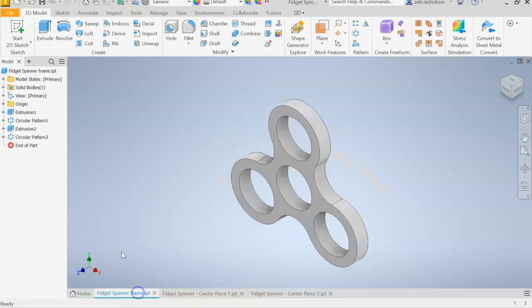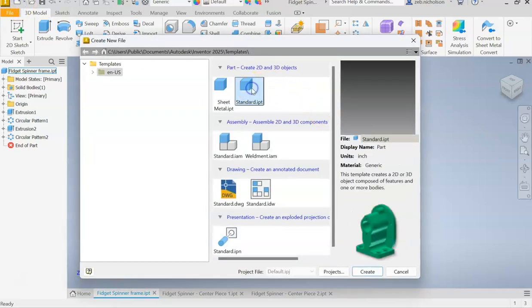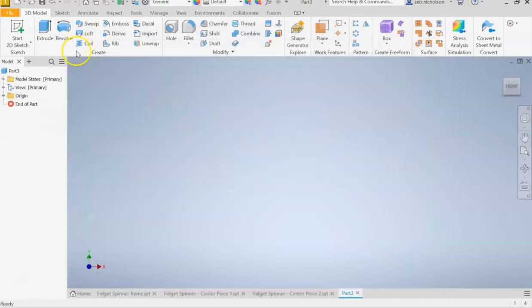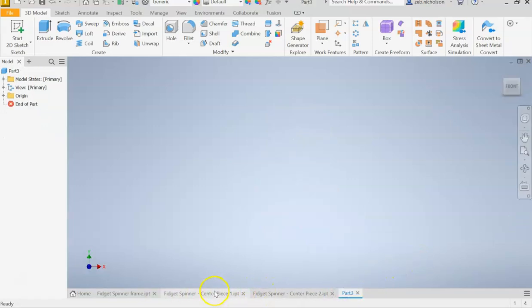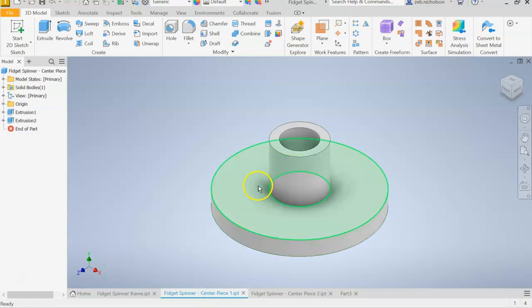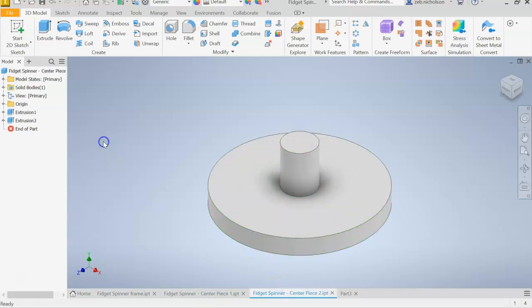So I took the time to open individual parts. I opened a new part I created using all these commands in the ribbon. I opened that and I made the frame. I opened a new part, such as this. New part, bam, I created the piece, another piece. Okay, so I'm ready. I have my 3 individual pieces that I want to come together.